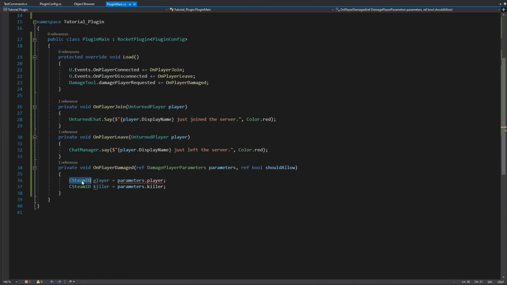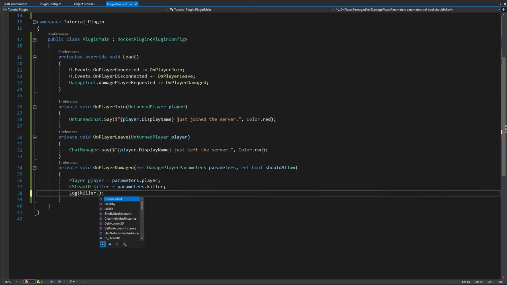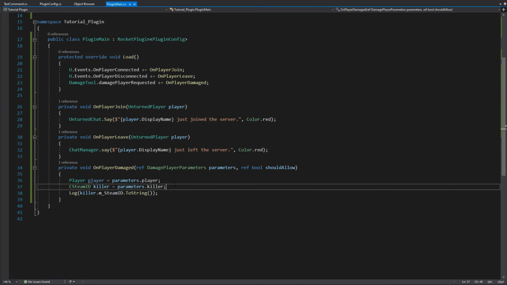Oh, it's just a player. Okay, sorry, that's a CSteamID. There we go. So we can say, let's just log the CSteamID, because I know there's an issue with zombies when they hit you because they do not have a valid CSteamID. So we're going to log killer.mSteamID. Oh, .ToString. That just gets the string of it. There we go. It's easy enough.